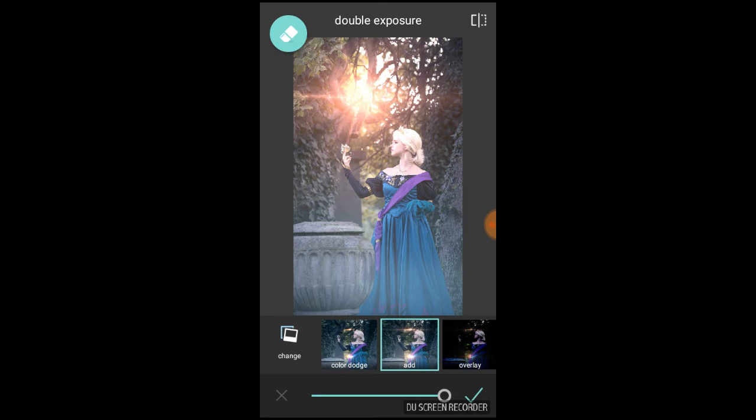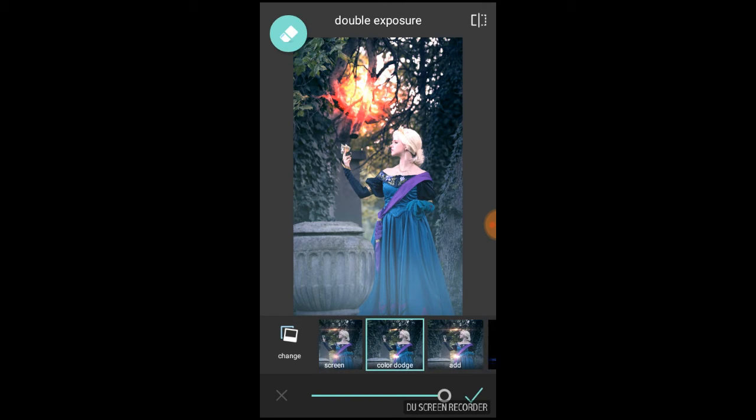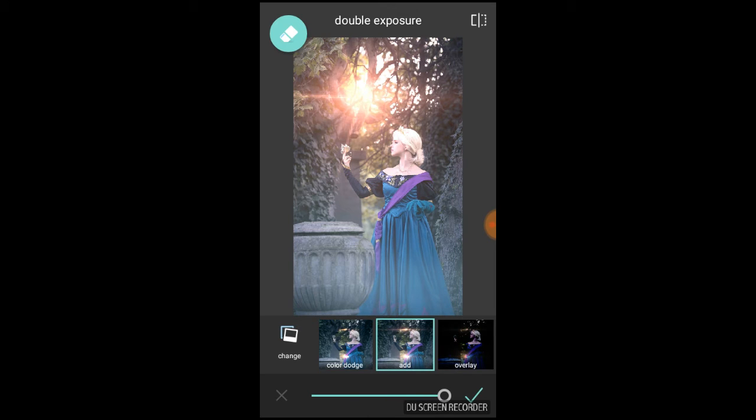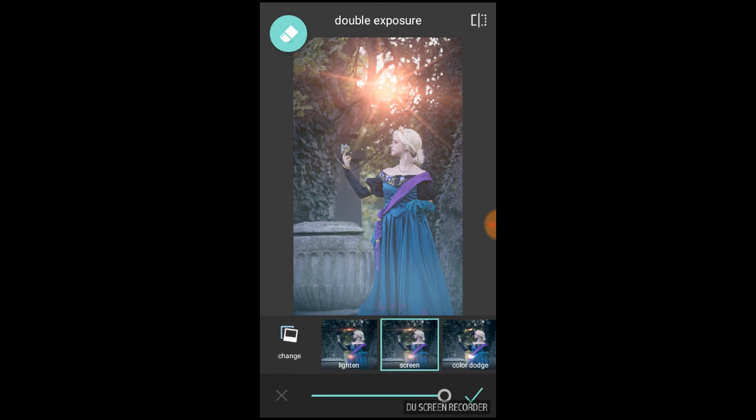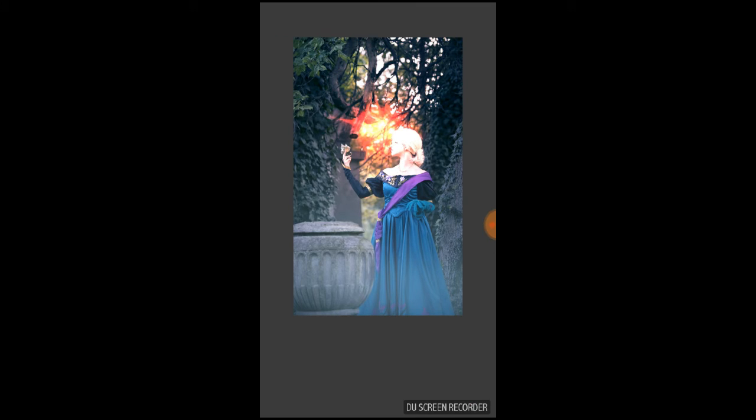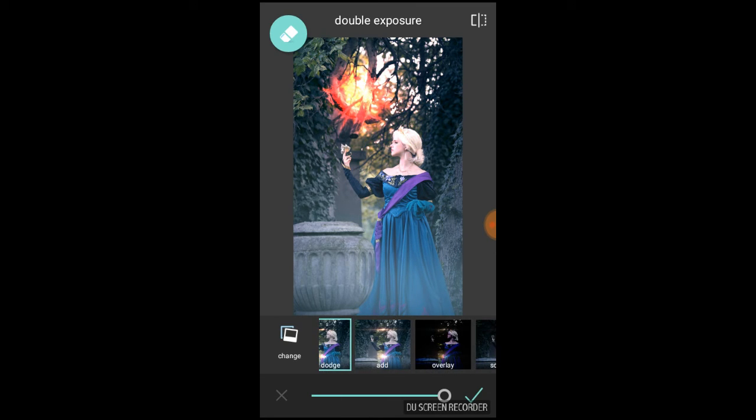And then there's add, which is basically like screen, but on steroids. It's like add is like screen and color dodge had a baby together. And screen said, no, she's going to have my last name. And color dodge is like, but she has my eyes. See, it's brighter than screen, but not as dodgy as color dodge.